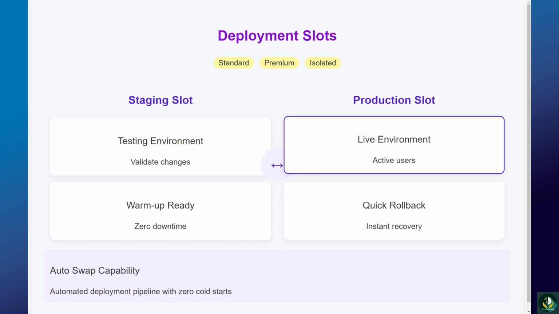The swap operation itself is an elegant solution to deployment challenges. When you initiate a swap, App Service exchanges the content and configurations between two slots. This exchange happens instantaneously, and the traffic redirection is handled so smoothly that no requests are dropped during the process. It's like changing the engine of a car while it's running, but without any interruption in performance.